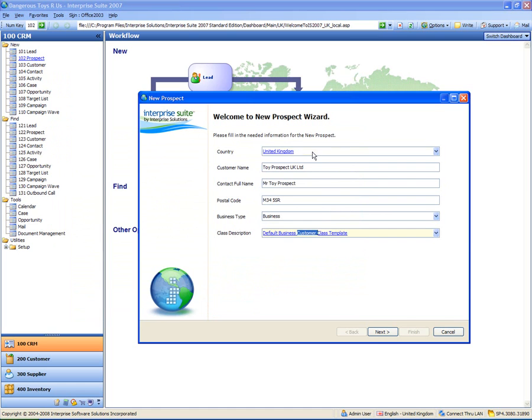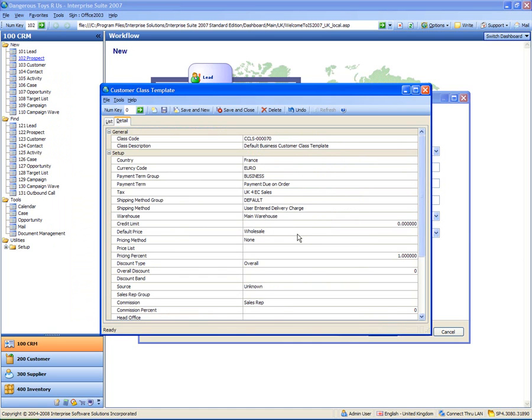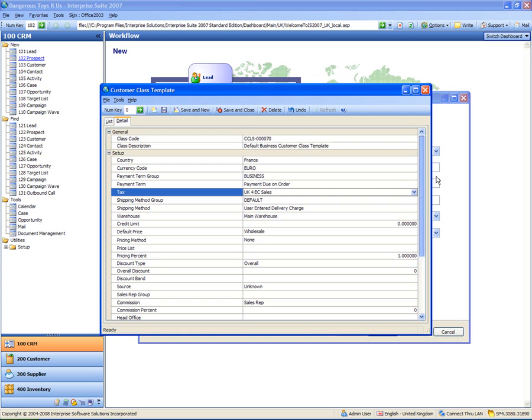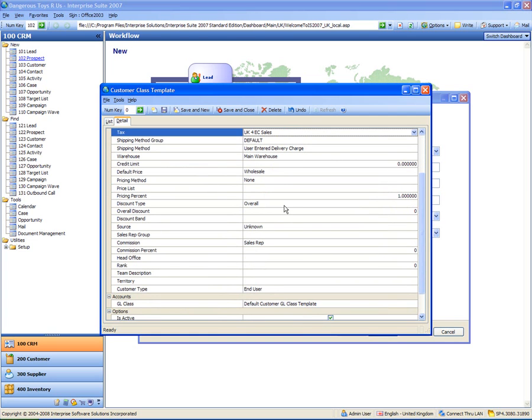Okay, so if I just change this for a second to be France, and then double click on that template, I'll now see that my country is France. It's still a business one, so it's used the default business template, and basically my currency's changed, my tax code's changed, because if they're a business in France they get EC sales tax code. So basically we can configure the default settings that will go on here. Now some things you may not want to default, you don't have to have these defaulting. We can use the templates to put as much or as little detail onto the customer record as required.